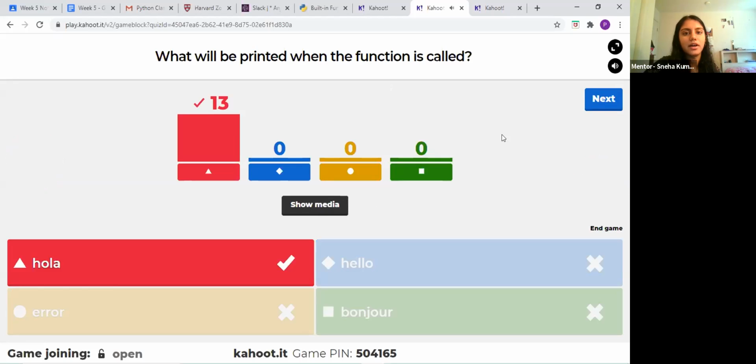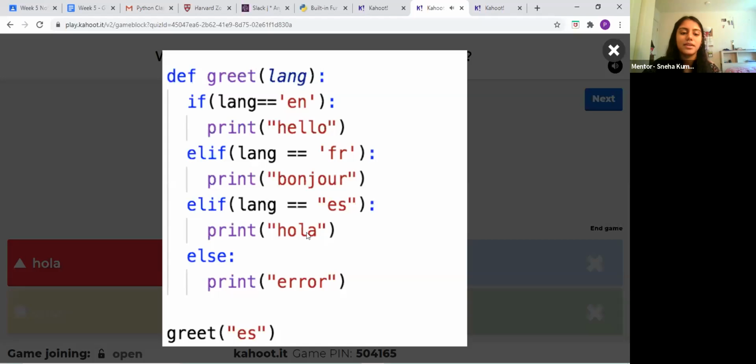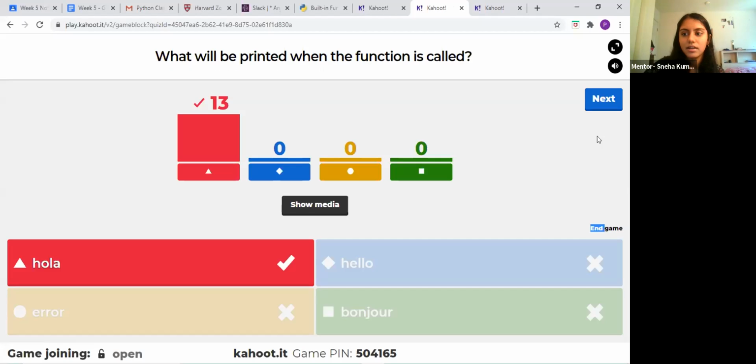Good job, guys. All of you got that. So that was pretty easy. Basically there's just a function and we're going to call that function with the parameter of S. We look through the statements, and the third elif statement says if lang is equal to S, then we print ola. So yeah, it's pretty simple.